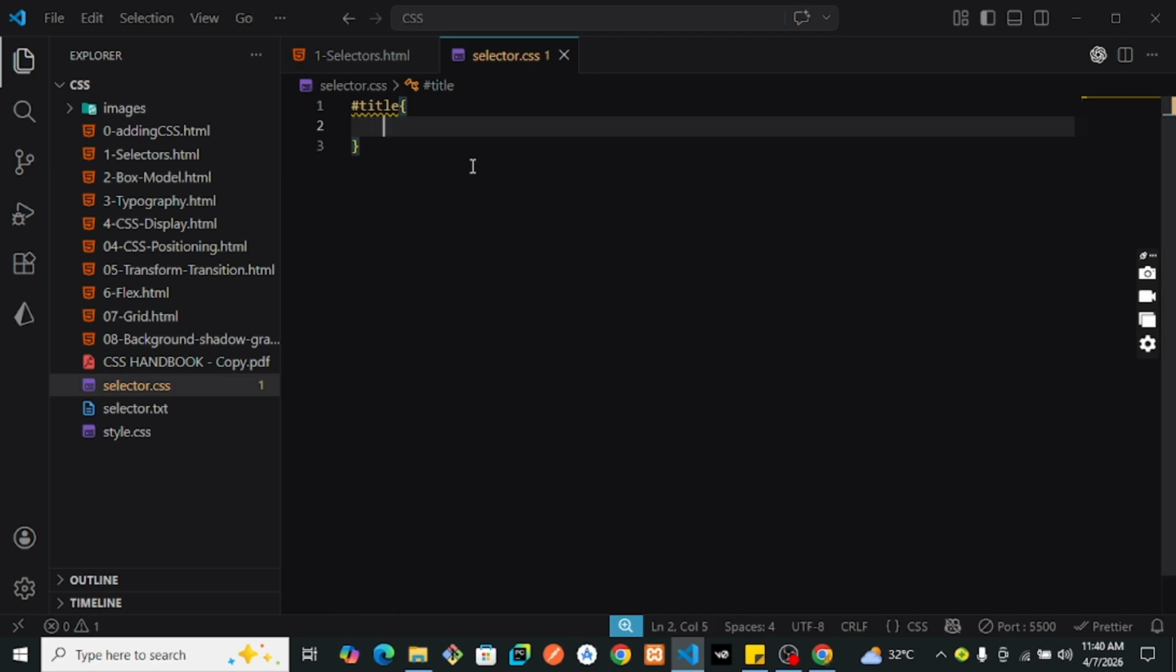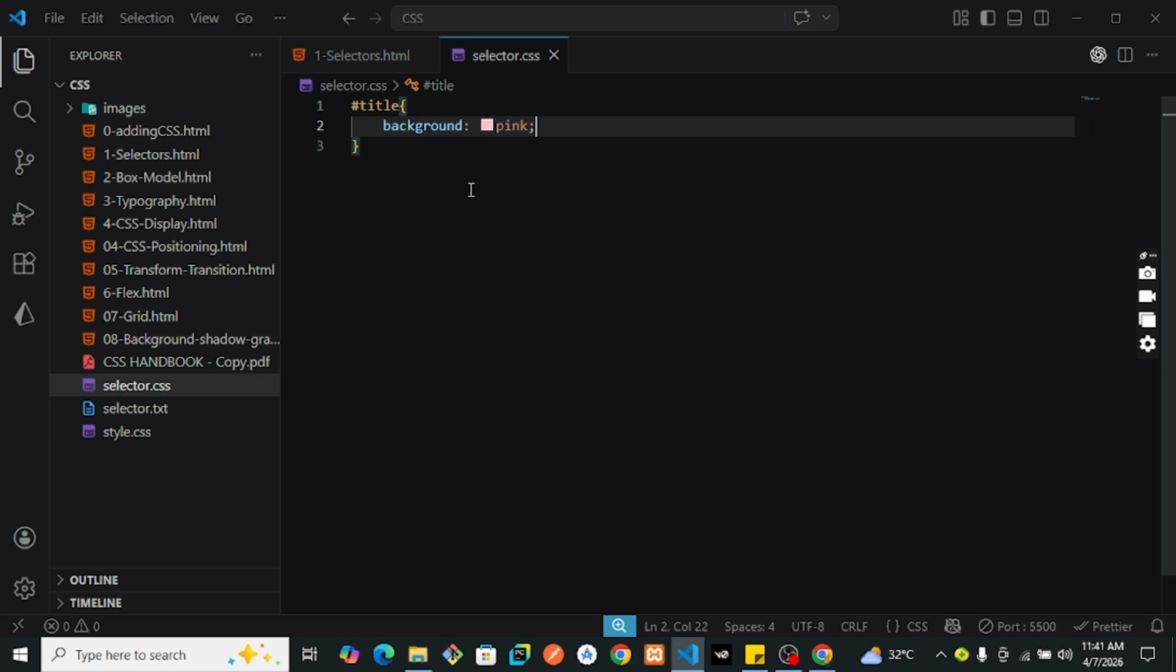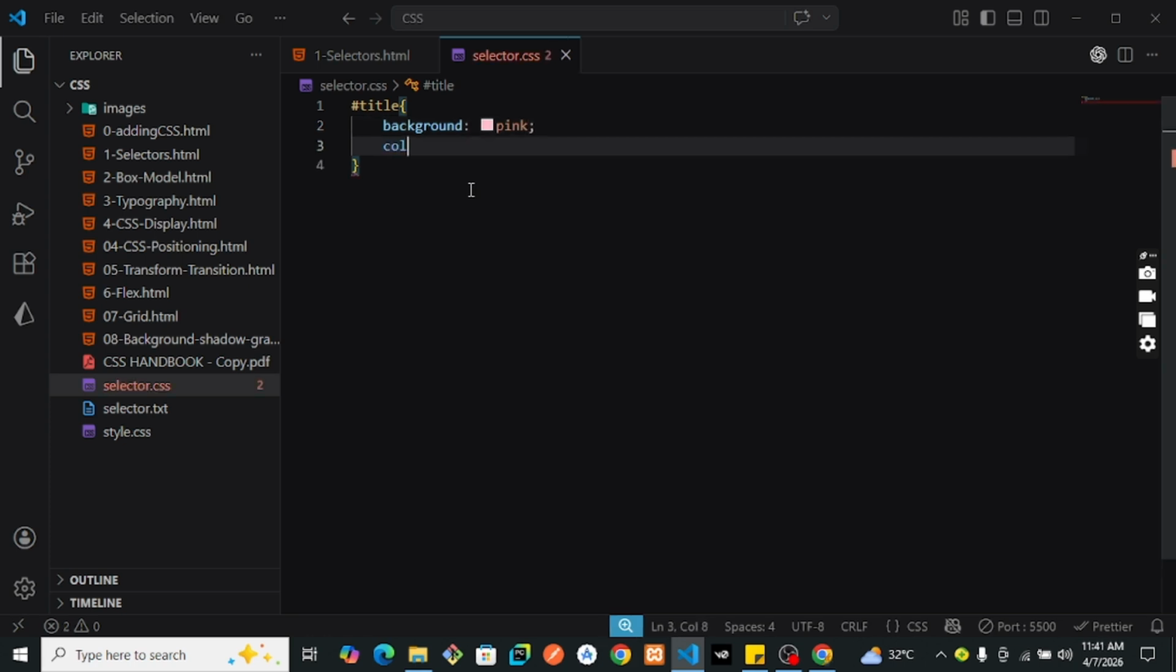Once you call it up in your CSS, you can specify your CSS property and your value. I can simply add, let's say, background, let's say pink. Then we set our color to be black. So all IDs are unique, and IDs are specified using the hash character.